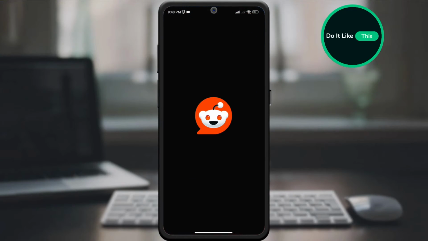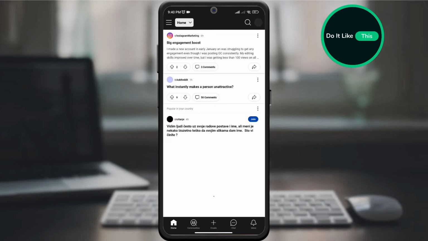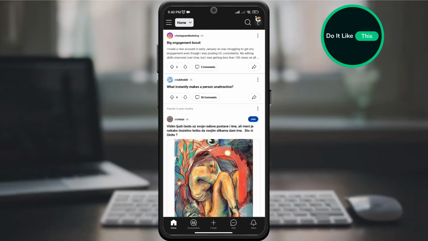Open the Reddit app on your mobile and sign into your Reddit account. Make sure you are signed into your Reddit account. By opening the application, look for the option to create a post. It is usually located at the bottom of the screen in the middle in the form of a plus.